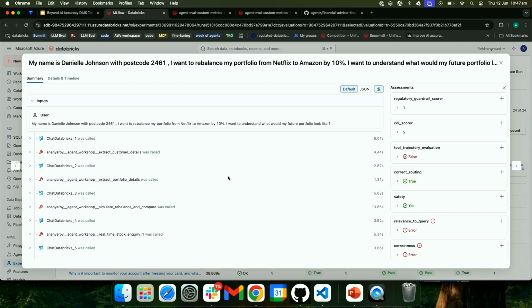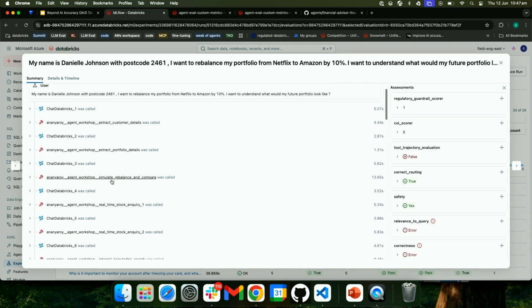Now this is our latest UI, and I'm going to show you the code also, how you can achieve this. So what you are seeing here is a summary version of your agentic execution. So you have got your chat, then it is executing multiple different tools one after the other. First, it has extracted customer details, then portfolio details, simulation, stock inquiry.